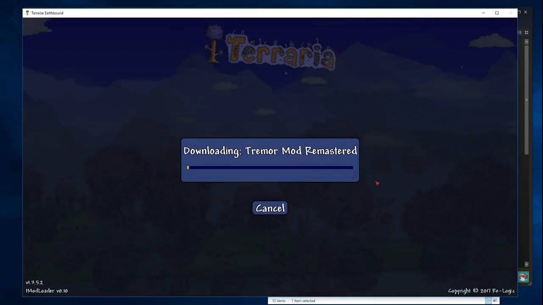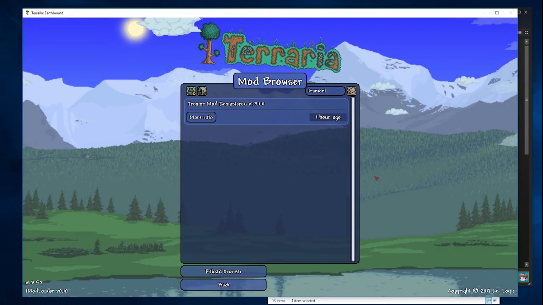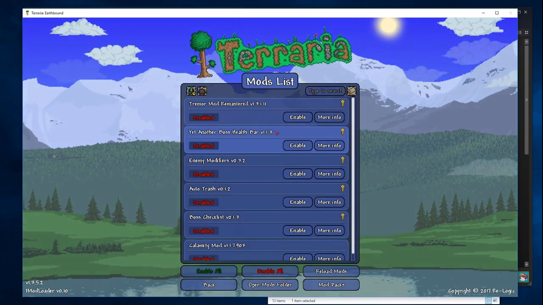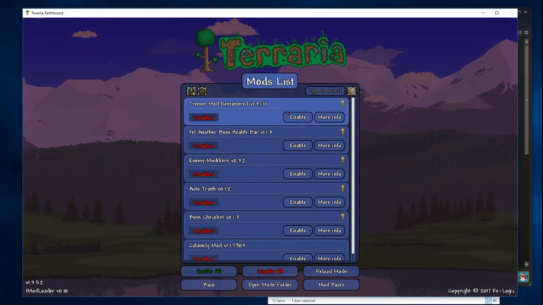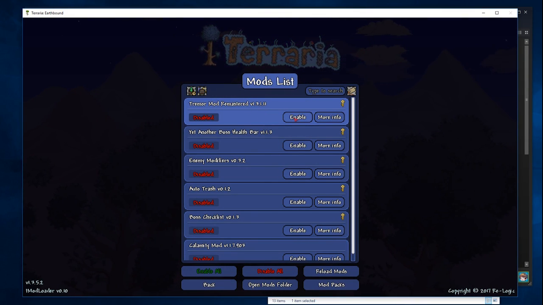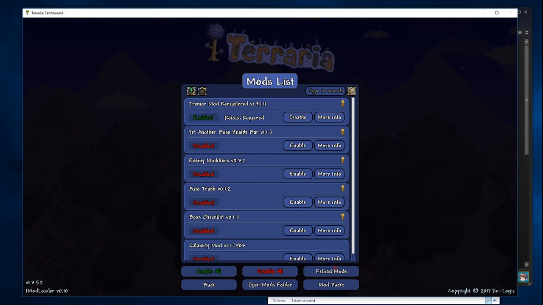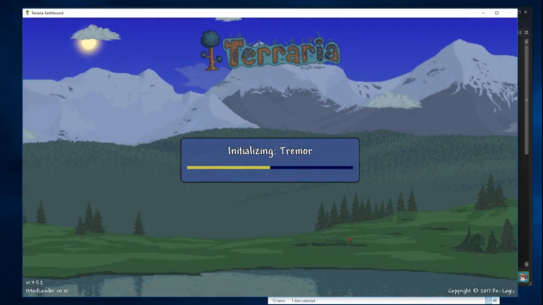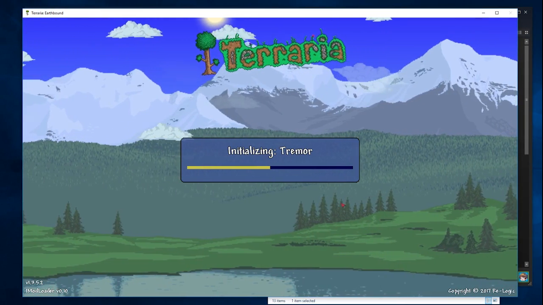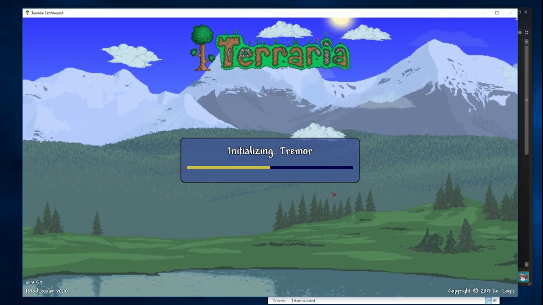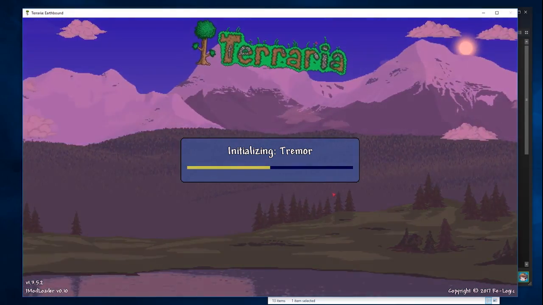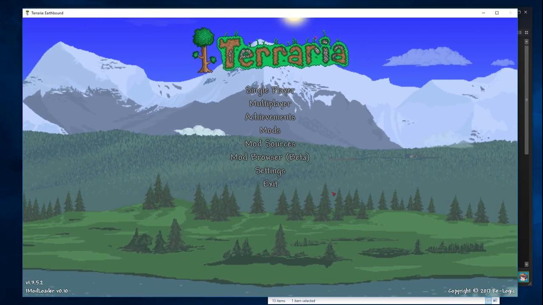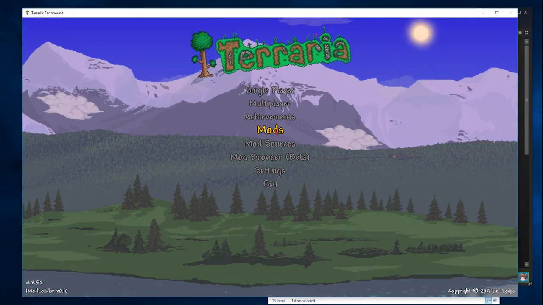You don't need to move any folders or anything. Using the tModLoader makes everything very, very simple. So what we're going to do now is go into our mod section, and look, the Tremor mod right at the top is there. So what we do is press enable, and then you press reload mods, and there you have it. It's installing the mod with our Terraria client. And once this finishes, the mod will be ready to play.